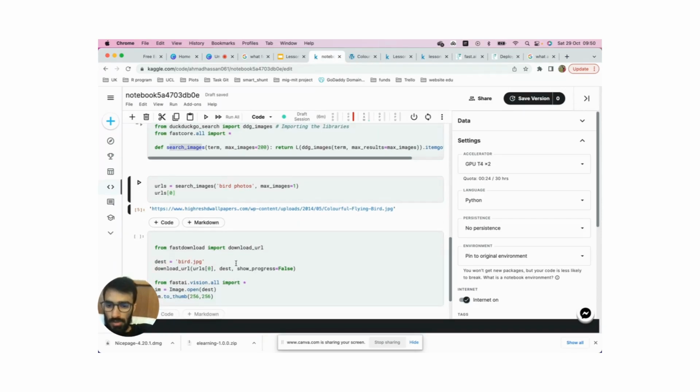Well, the next thing is I will pass this URL and I will rename this image to bird.jpg, and I want to see the progress of downloading that image through this link. I got the links, and then through these links I will download an image.